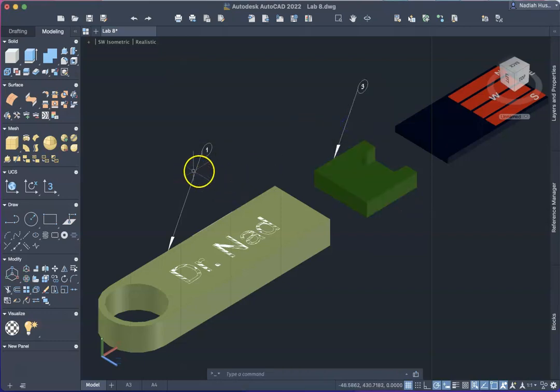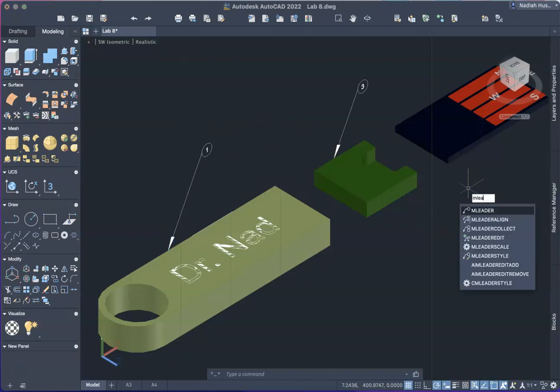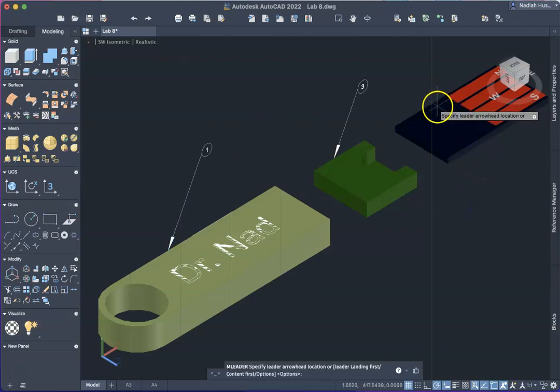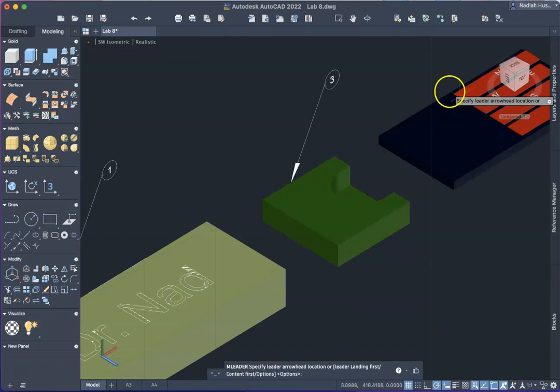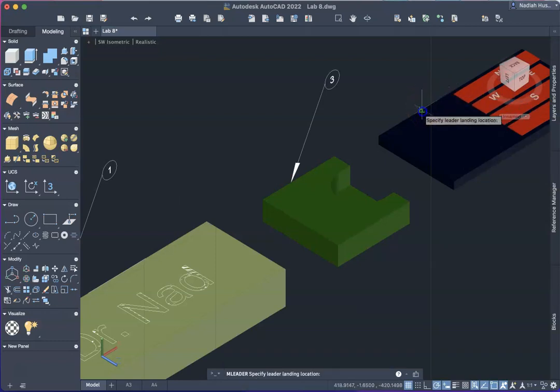You can adjust this later. If you just select the multi-leader, you can stretch it or move it around. Try your best to make it look decent, right? And then the last one would be, going to try to select over here, the nearest one.